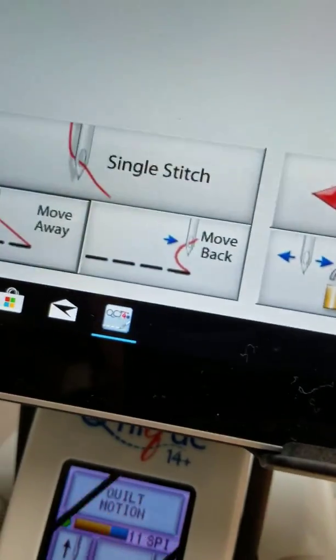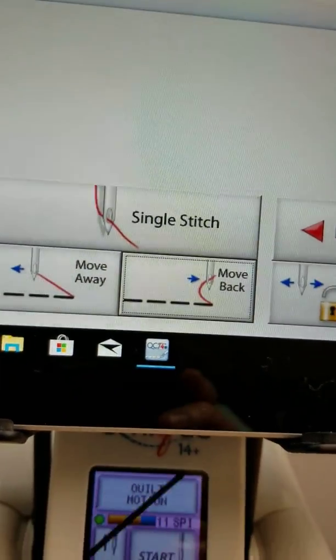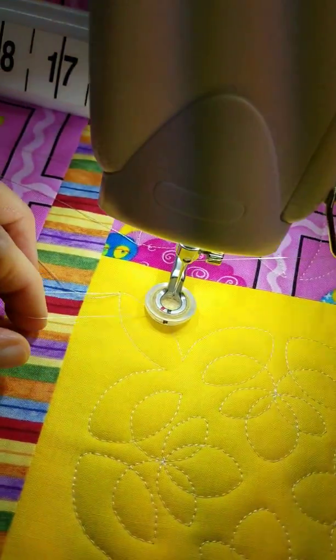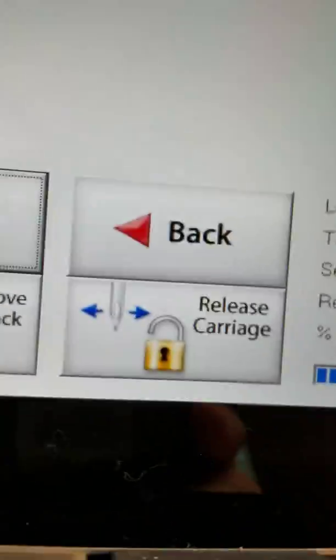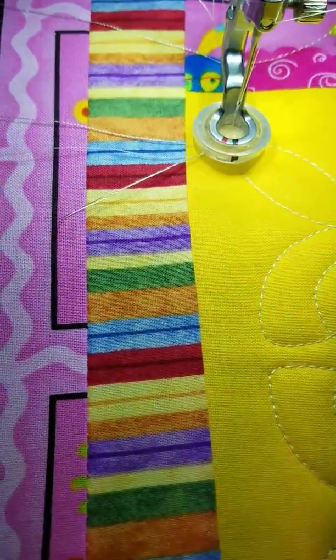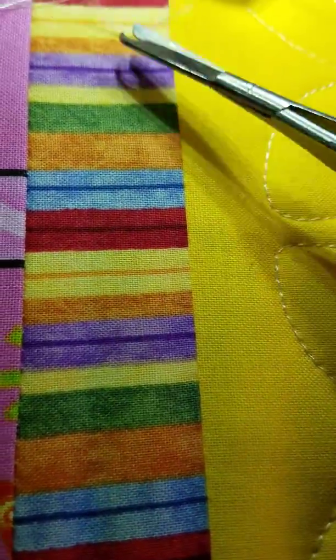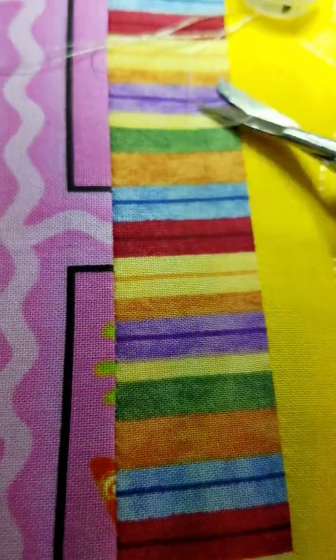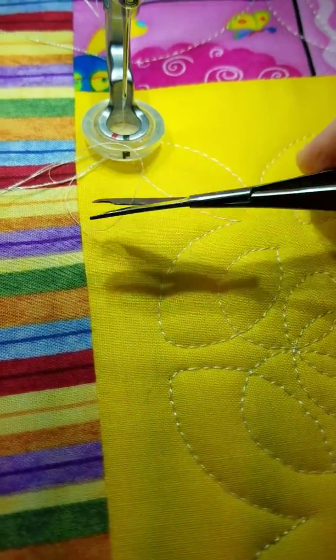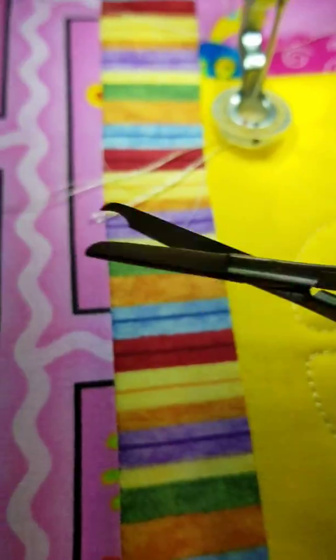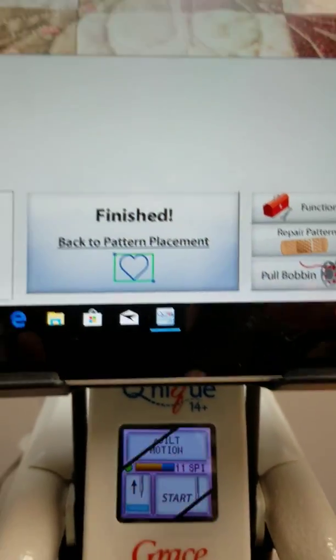I need to move away, so I will do that. I'm going to grab my thread and I say move back and yes, the needle is up. And now I'm going to select single stitch. And do this. Sew it. There it is. So I will clip both those loops. Now I say back and finished.